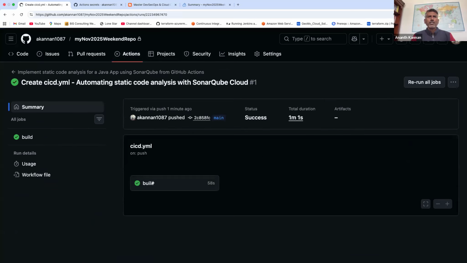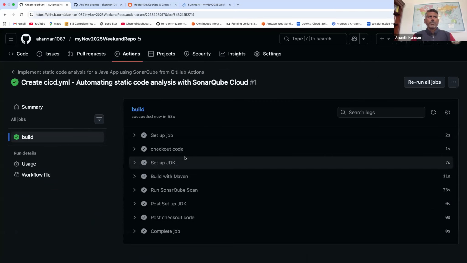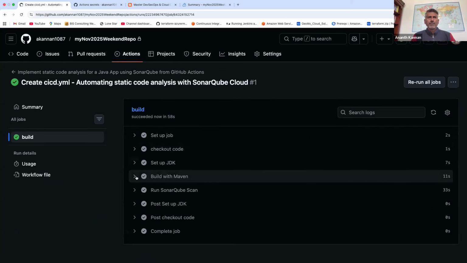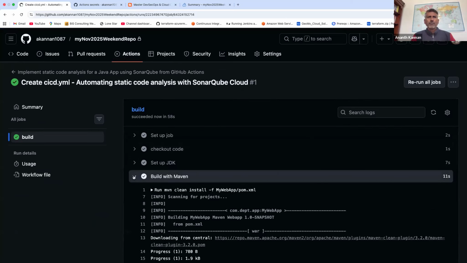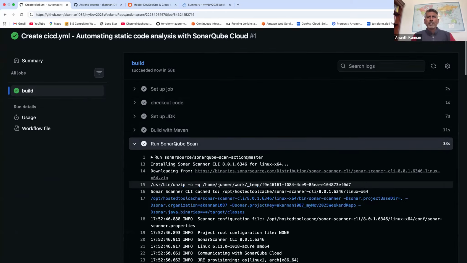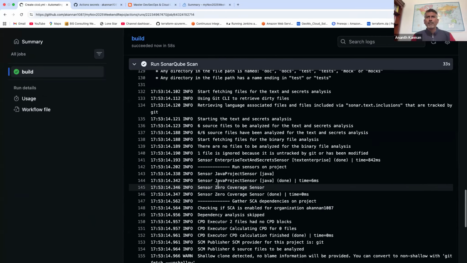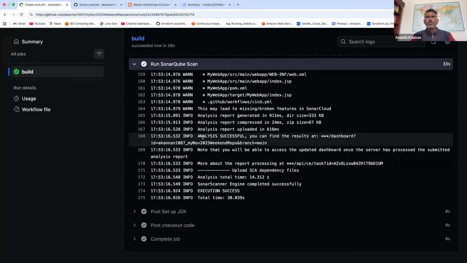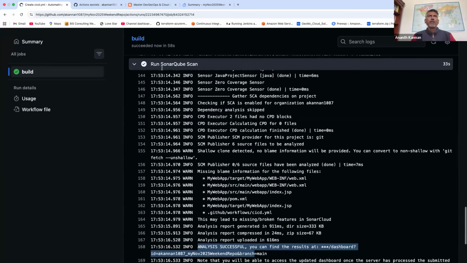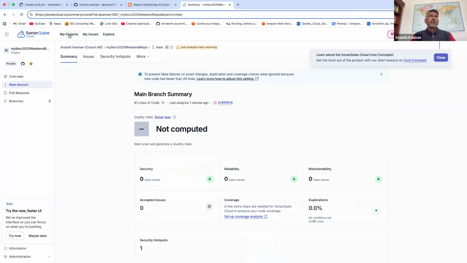Wow. So you can see here, the build already happened, isn't it? And you can also see here, SonarQube scan already happened. Wow. Do you all see here? So this is able to perform analysis successfully. So if I can take you back to SonarQube Cloud website.